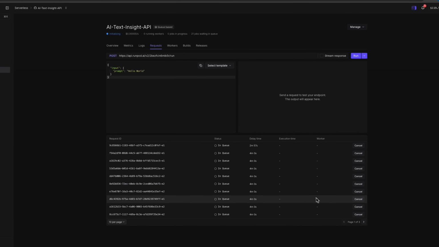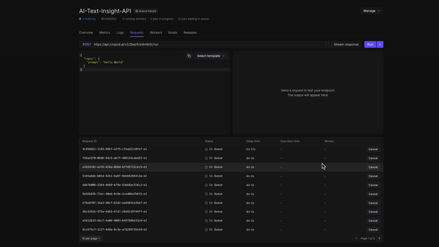Another important thing here is request handling. You'll notice that the first request might take slightly longer. That's because the system is spinning up workers. This is called a cold start. But once workers are active, response times stabilize and become much faster.